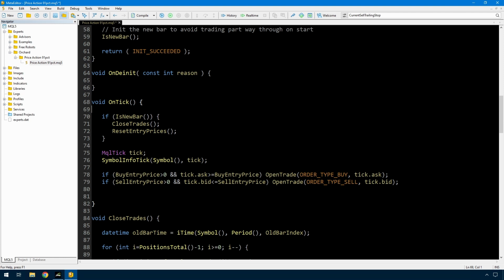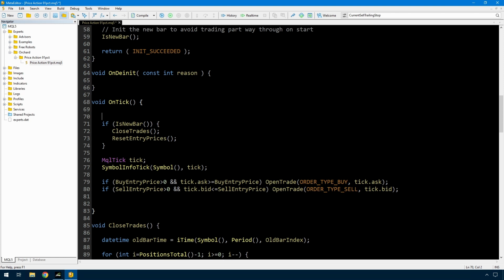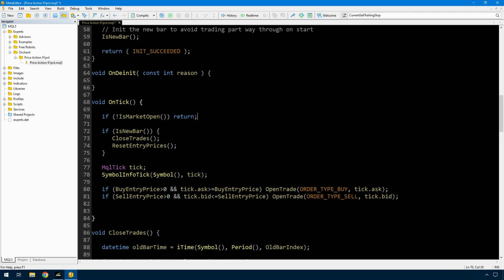So I'm going to add another function. If the market is not open, I'm just going to return from this, and that means that I'll actually be processing the first tick after the market opens.